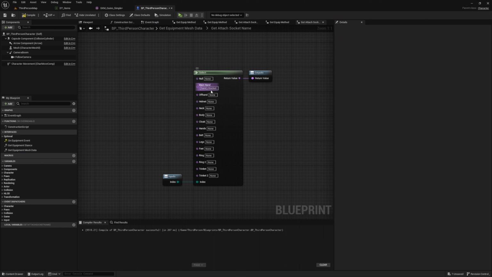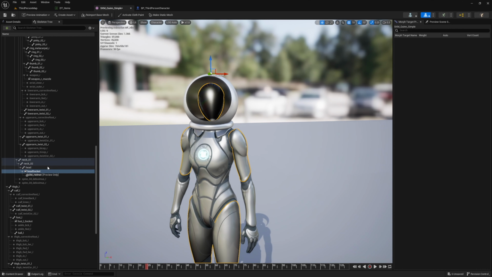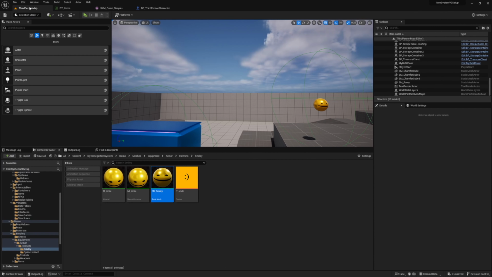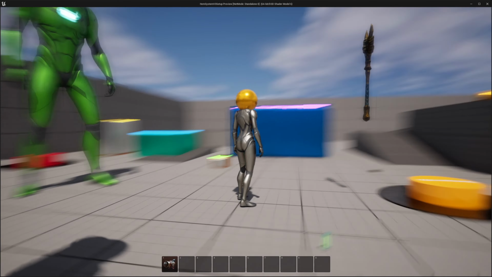Return to the function when you're ready and set the socket name for the head equipment slot to the socket that you just created. For me, that was head socket. Then go ahead and add the space helmet or smiley helmet to your world, just like we do with all the other items. And press play, pick it up, and try it on.